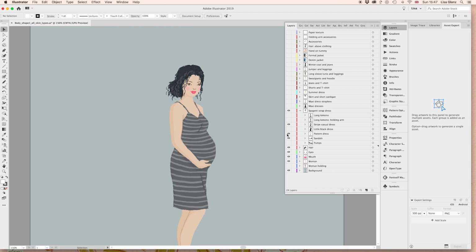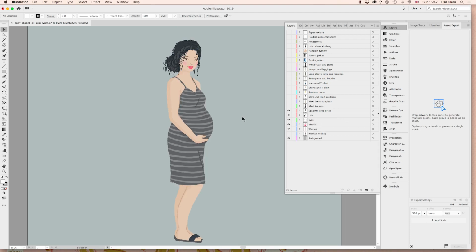But let's just stick to the stripy dress. The other thing I want to mention is that I definitely recommend experimenting with the different outfits in combination with each other. For example, you could add a denim jacket to this, even though it doesn't fall under the spaghetti dress layer. You can add that as an additional item. Or perhaps you want to add boots instead of the little sandals that we've got here. So I'm just going to turn the sandals off.